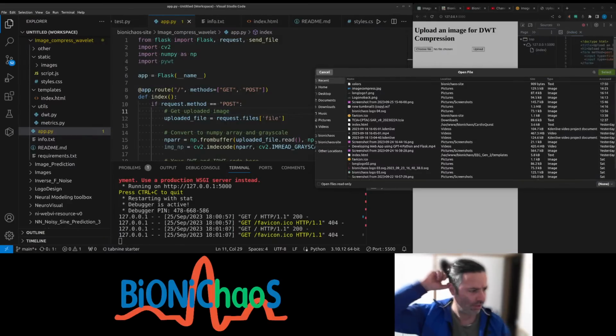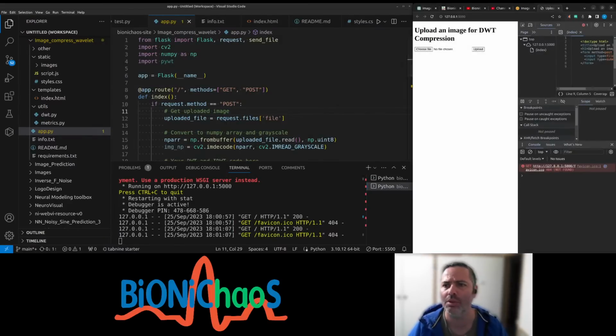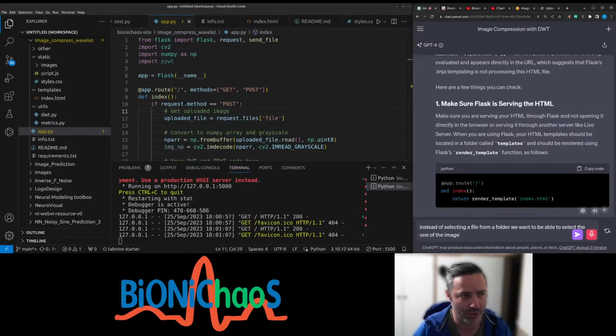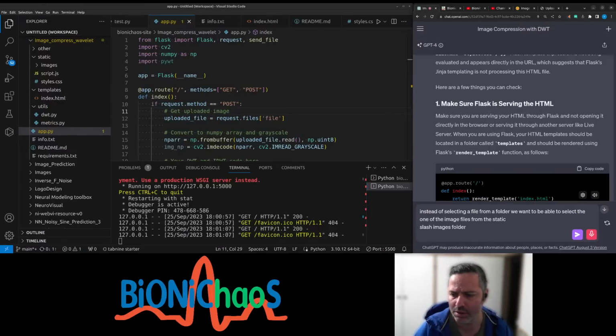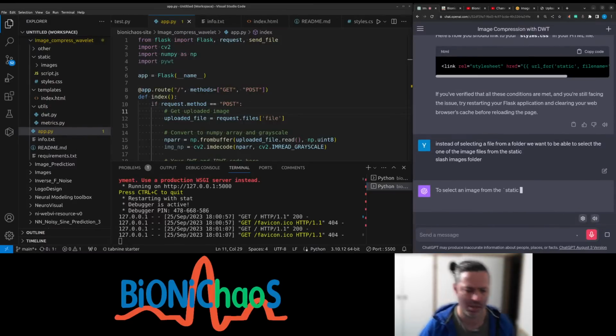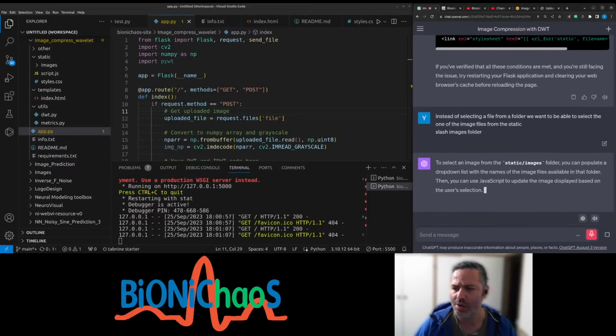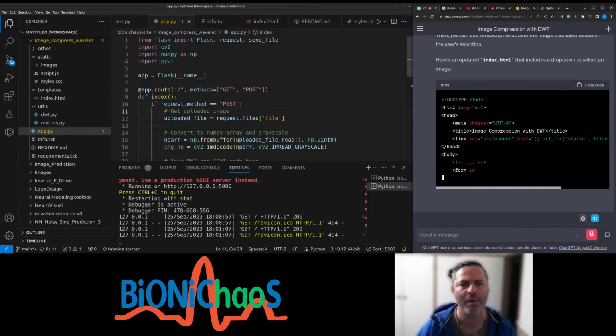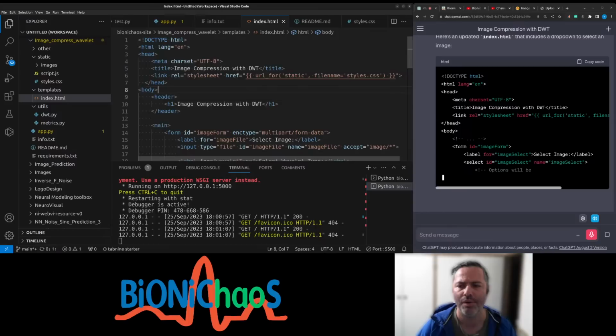So we don't want to choose files from... instead of selecting a file from a folder, we want to be able to select one of the image files from the static/images folder. To select an image from the static images folder, you can populate a drop-down list with the names of the image files available in that folder. Then, you can use JavaScript to update the image displayed based on the user selection.